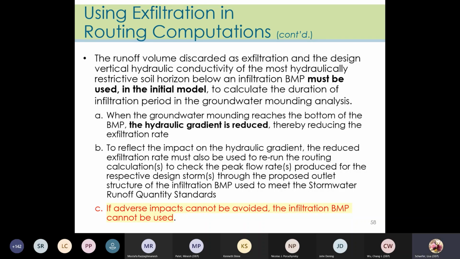So groundwater mounting that reaches the bottom of the BMP means that the hydraulic gradient is reduced. So the BMP can't infiltrate as fast as originally expected. So you're going to have to redo the routing calculations to calculate new peak flow rates. And I'm not going to run through that here, but do read examples 5.6 and 5.7. They start on page 44 of chapter 5 for the methodology that is used.